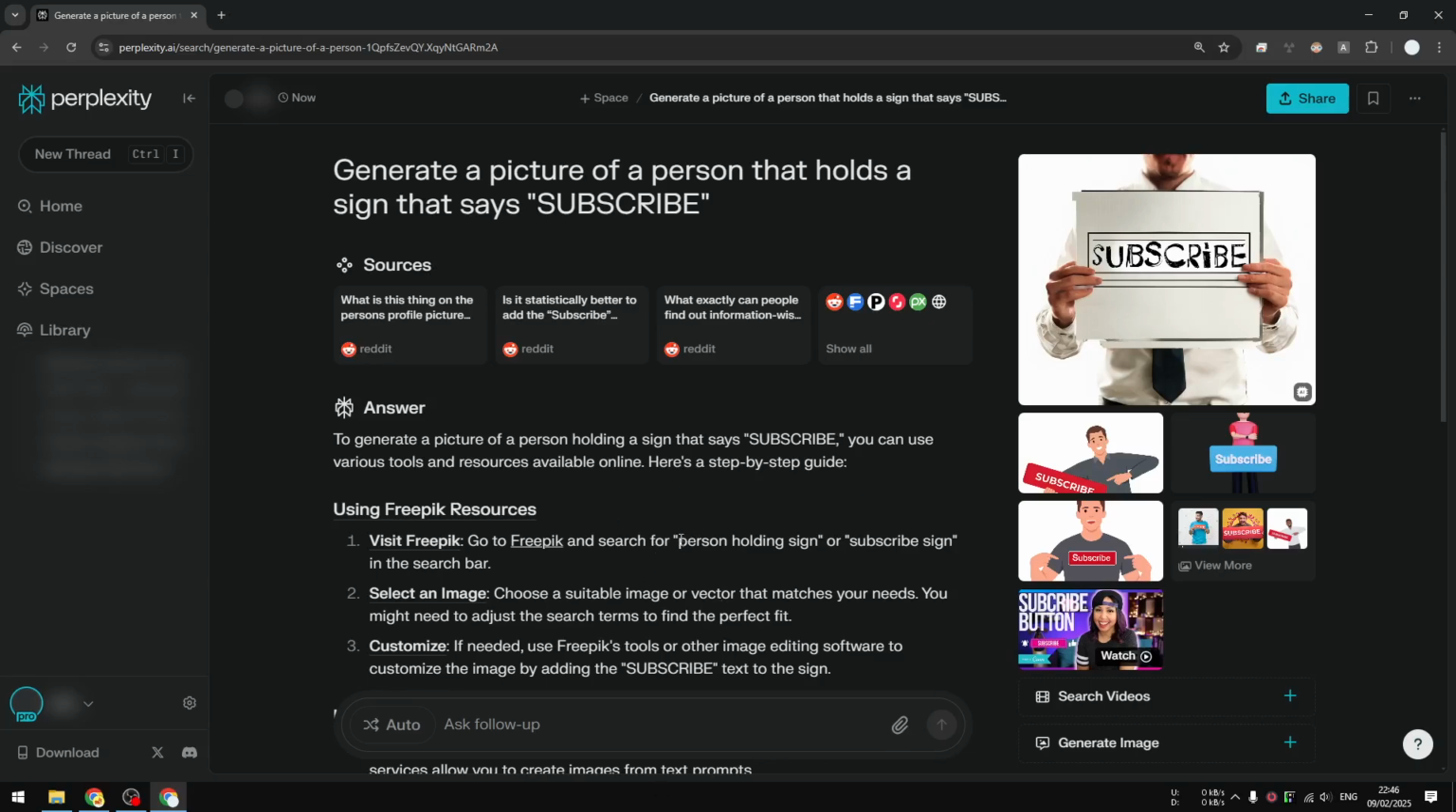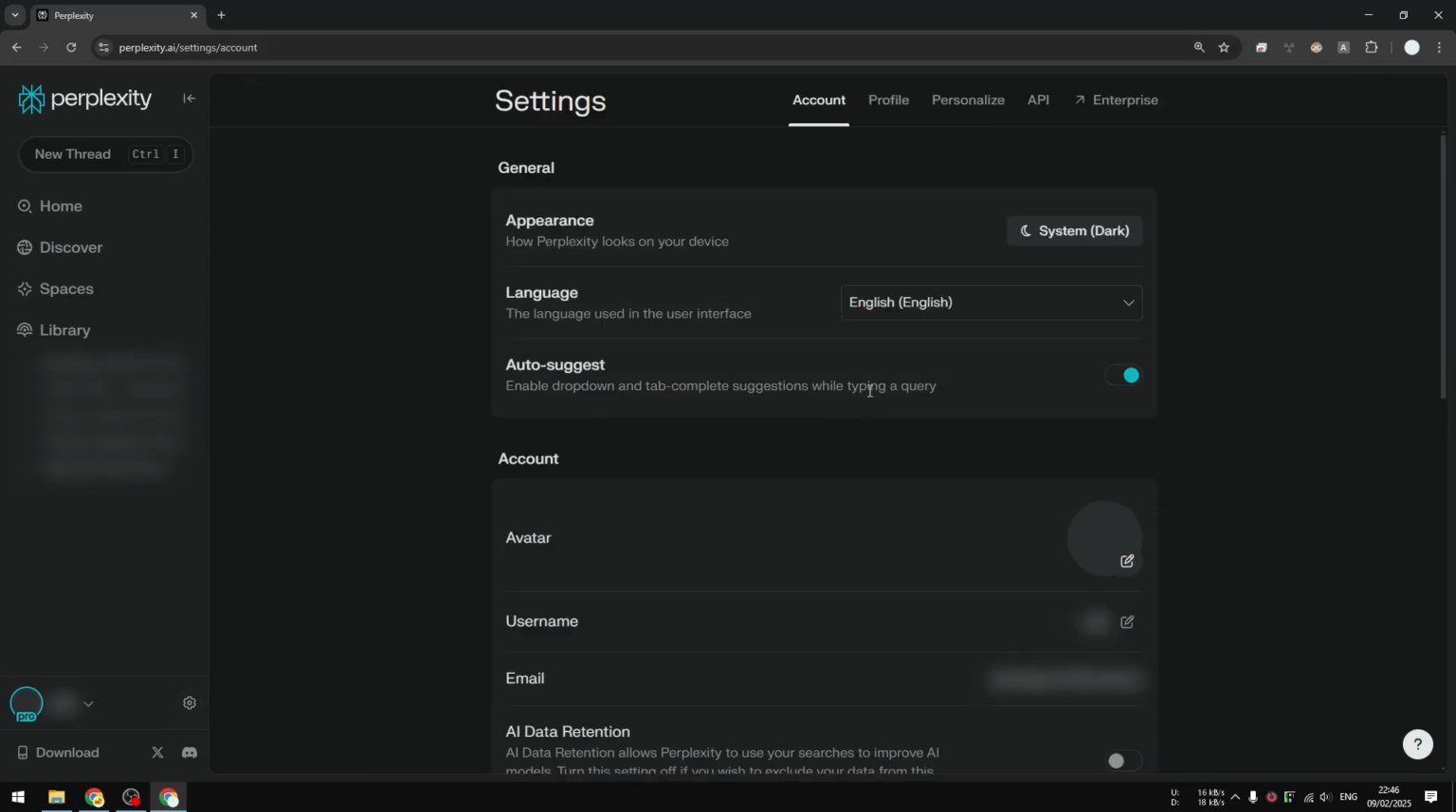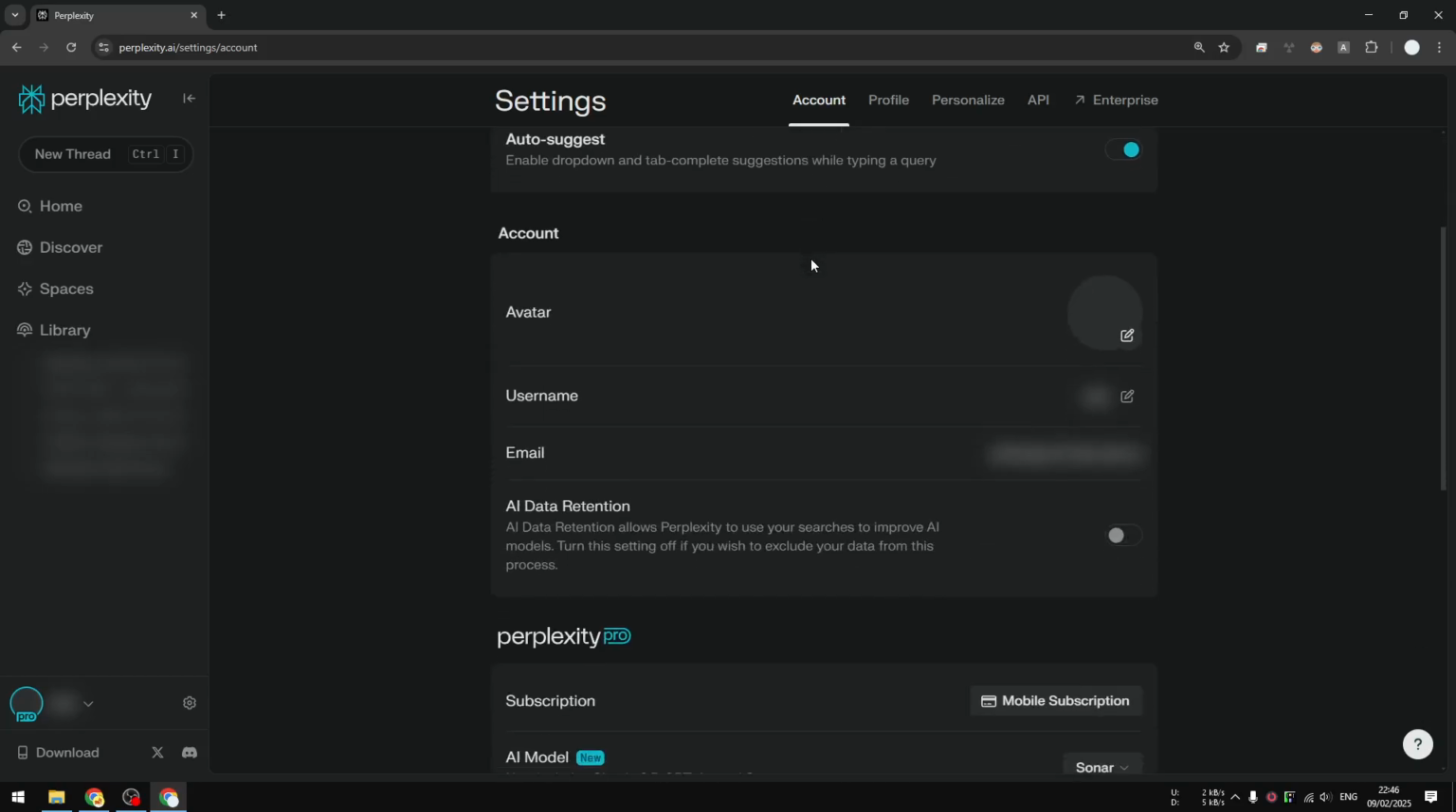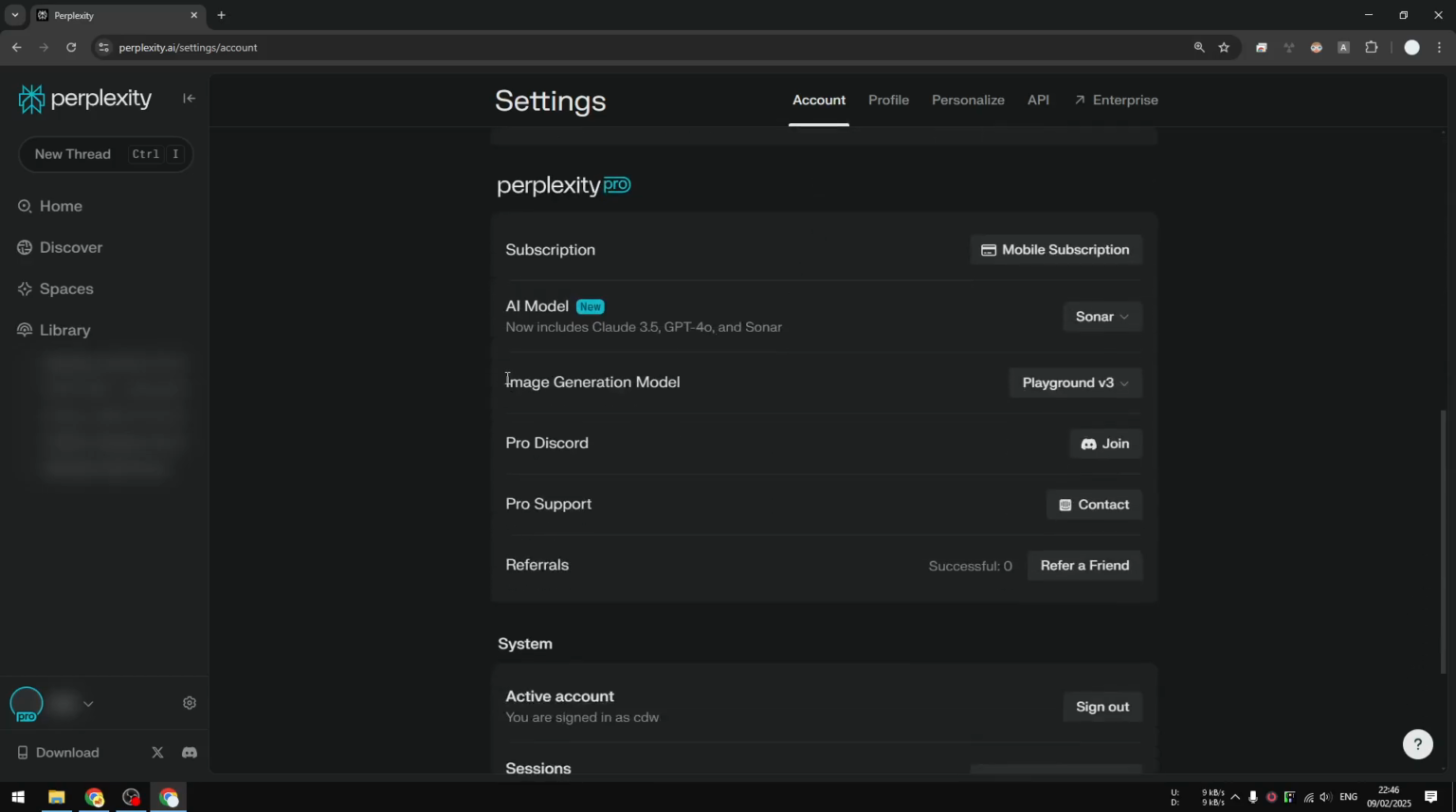In order to change the image model and use a better version of the AI image model, you have to open settings right here, then go to account, scroll down, and on the image generation model, switch from Playground to Flux 1. There is DALL-E 3, but it's even worse. I think Flux is by far the best model right now.